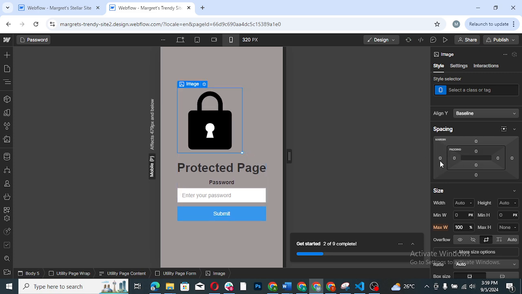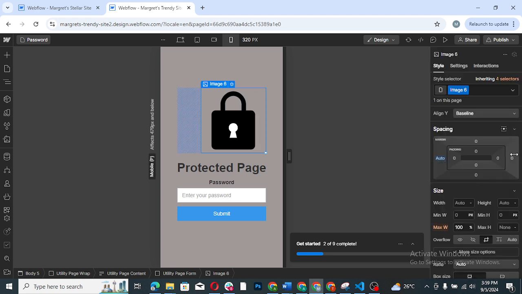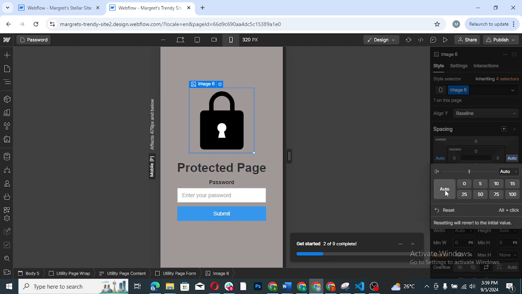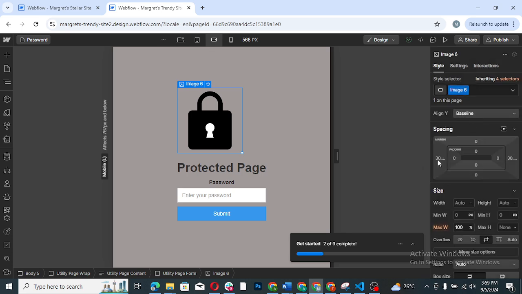And add some margin or two, and add margin or two here. It's going to center it. Yeah. So you can see that it's centered already. It's in the center. So looking cool. Let's add that margin or two here too.